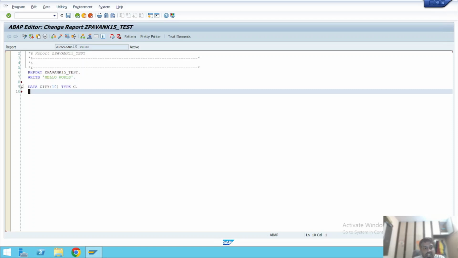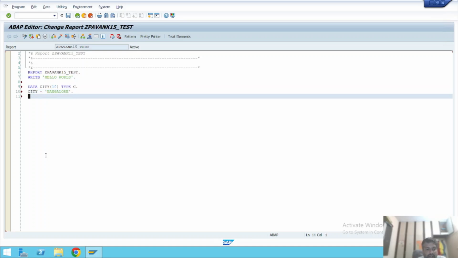Here you can see the data, and here you can see the city, which is a variable and which is of the type character. This is the length of the variable. Here I will give city is equal to some name, let's give it as Bangalore, and here I will end with the full stop. Finally, I will write it as WRITE city.